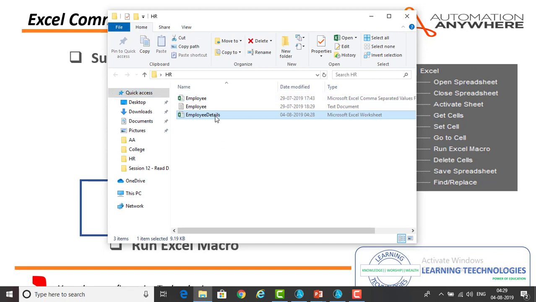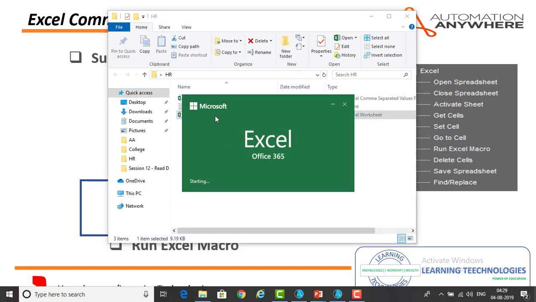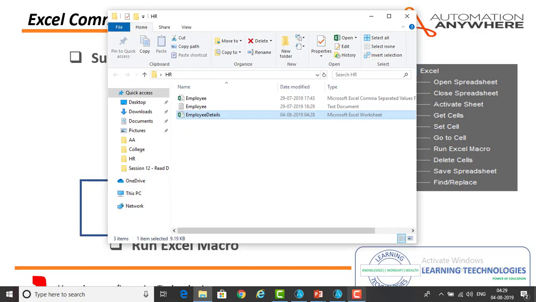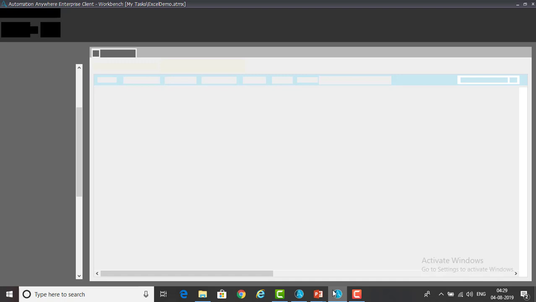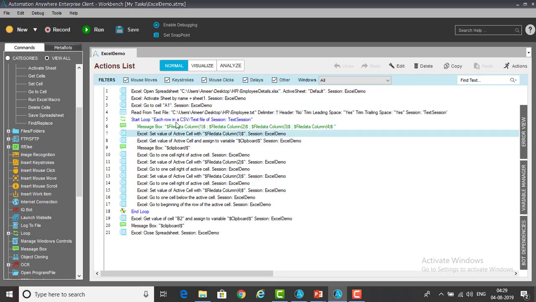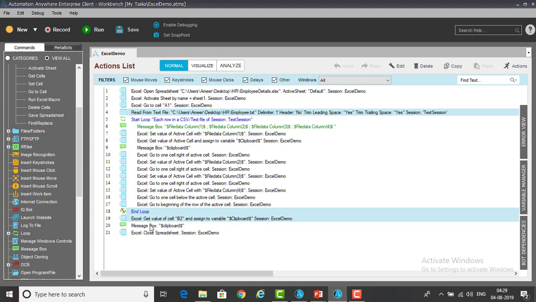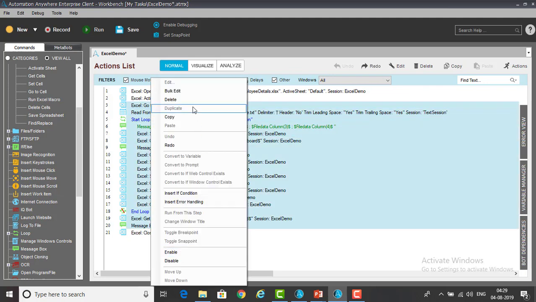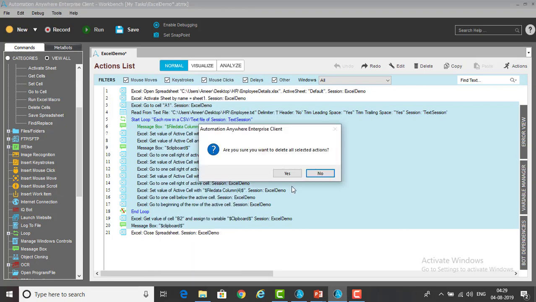In the employee details, you can see all the values from row number 1 to row number 4, with the employee name, the role, and the salary. I don't want to overwrite anymore, so I'm just commenting the lines from all the reading to the end of the loop. Even these things I don't want, so I'm commenting all these lines. Let me disable all the values. For the time being, I'm going to delete it.